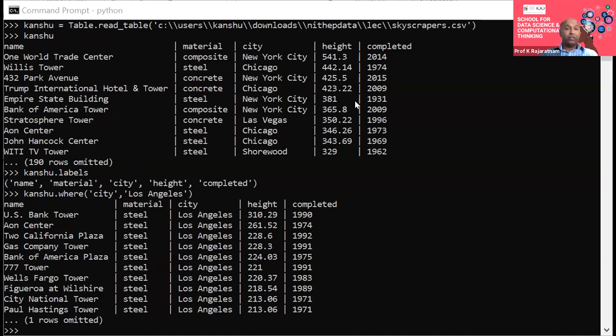What about if I wanted now to find not the city where is Los Angeles, maybe somebody could tell me, how will I find all the buildings that are called Willis Tower? Can somebody tell me what would be the code for bringing back only the buildings that are called Willis Tower? You can use the find function. I haven't taught you the find function, right? What I've taught you is the where function. So I'll say go to the table Kanshu, and you'll type where. In other words, find under the column name, right? Bring back all the names where it's equal to Willis Tower.